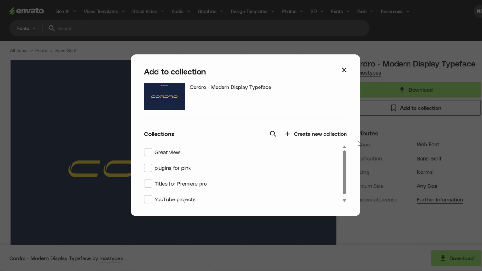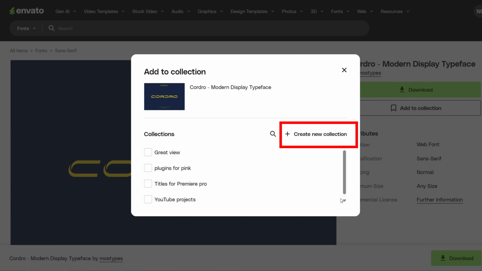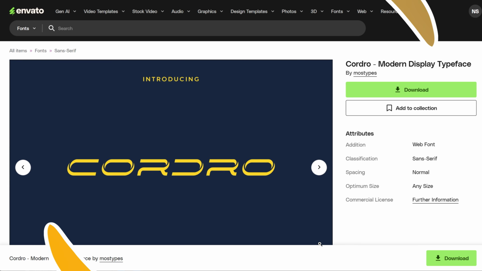When you click Add to Collection, whether on the main search page or the font page, a pop-up will appear where you can select a collection. You can also click Add New to create a new collection. If it's your first time using it, you probably won't have any collections yet, so you will need to create your first one.